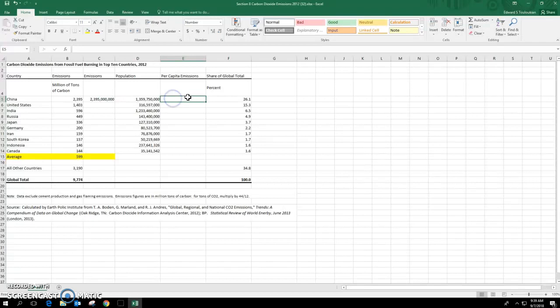So now when I do my per capita, I can take the emissions divided by the people. They're both now in a standard form. You can divide them, it'll make sense. Okay, and you get all this stuff here. Now when it comes to rounding, let's use 2 decimals. So I can decrease my decimal with this button up here to 2.